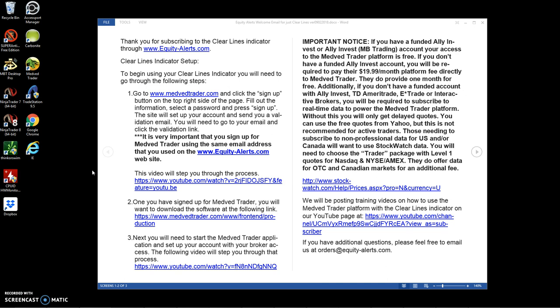By now you should have received an email from Equity Alerts with instructions on how to set up your Clearlines indicator. You will need to go to www.medvedtrader.com to sign up for their platform to be able to access the Clearlines indicator. The email you received would have a link with the instructions on how to do that with a YouTube video as well.